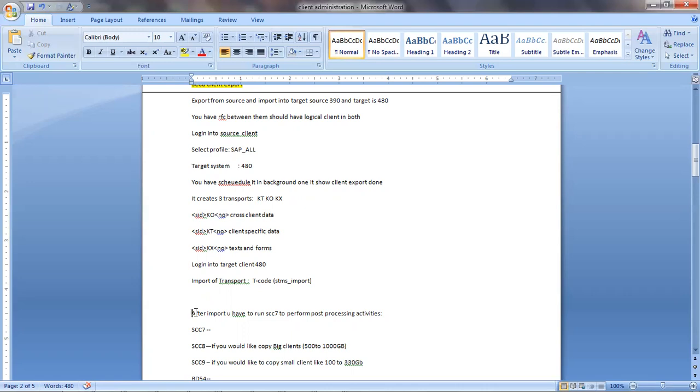It means if you have 100 users in the source client, in the target also you will find 100 users only. It is a Xerox copy of a client, export and import. You just need to export from one place and import to the other place. That is the thing.